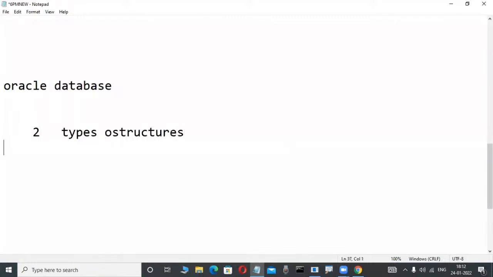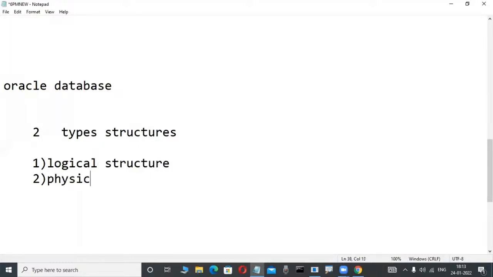Suppose here Oracle is a product. This Oracle database, or any relational database, has two types of structures, as I told in the previous classes. One is the logical structure, and another one is the physical structure. What does a logical structure mean?